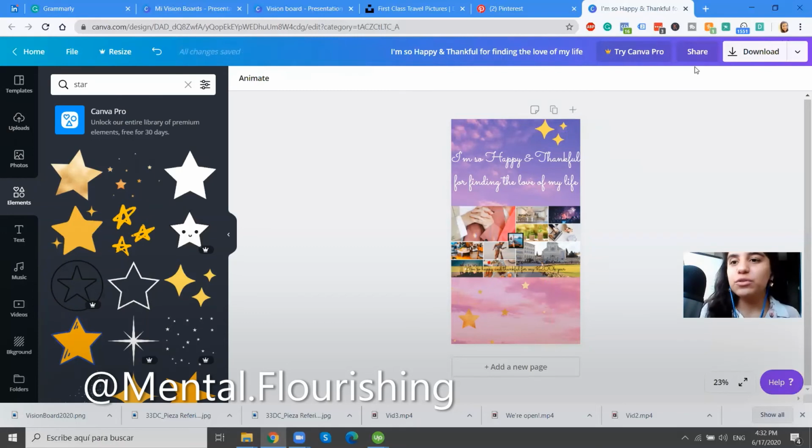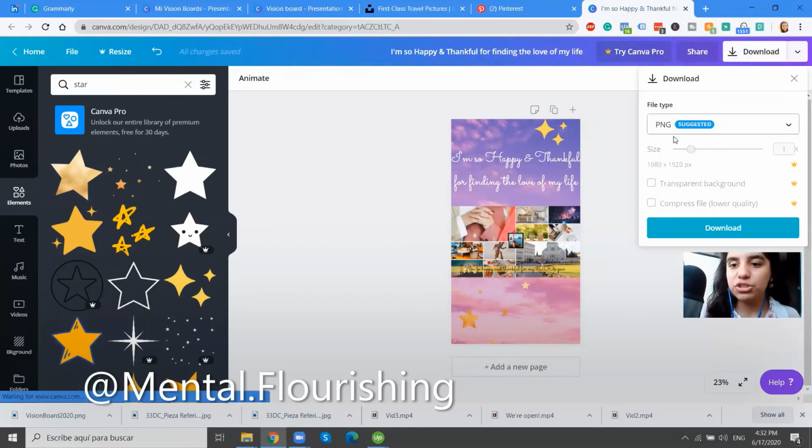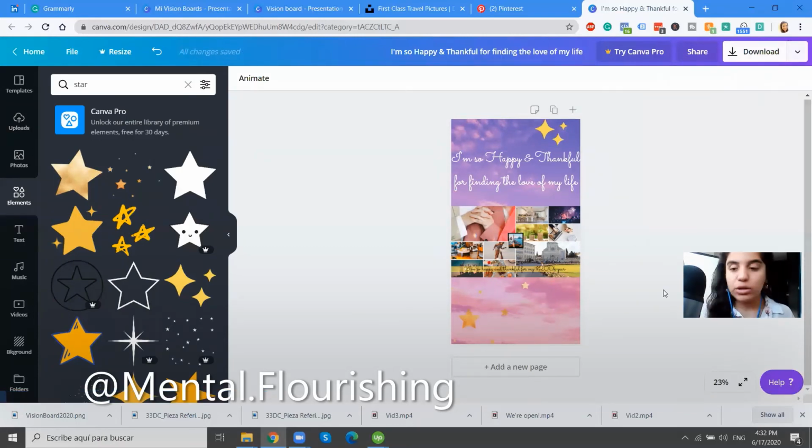Okay, and then you just do the same. You just download as a PNG, and you just save it in your phone. You can just email it to you and download it, or however it's easier for you. And you can even create different variations.